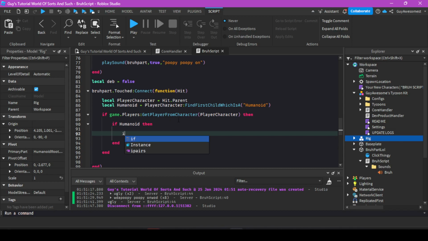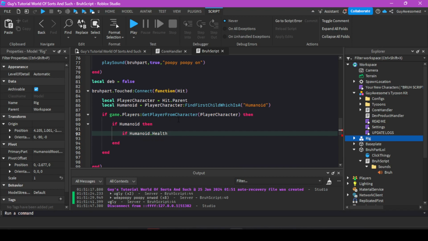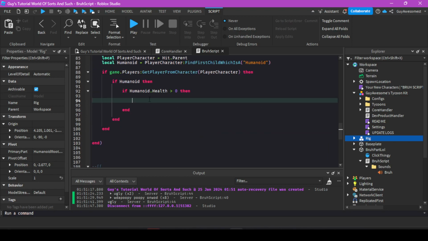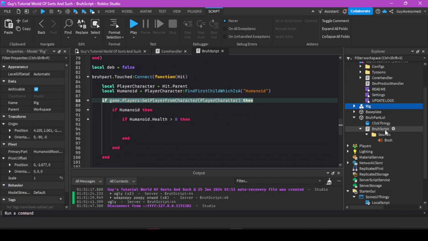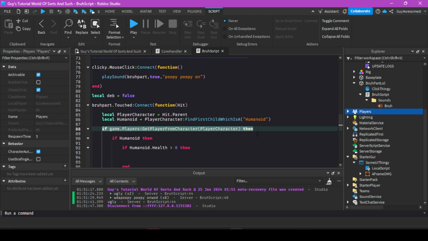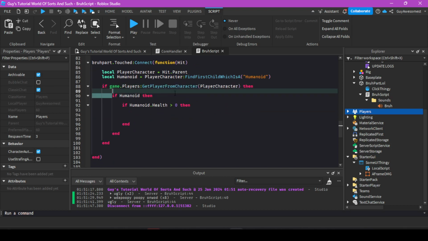Yeah. So if humanoid dot health is greater than 0. Let's do greater than 0. Then if humanoid health is greater than 0, then you could do the touch. So you get player from character. So it goes to the players and it checks if the character exists and it's matched to the character. It checks if the humanoid exists. And then it checks if the humanoid health is 0.